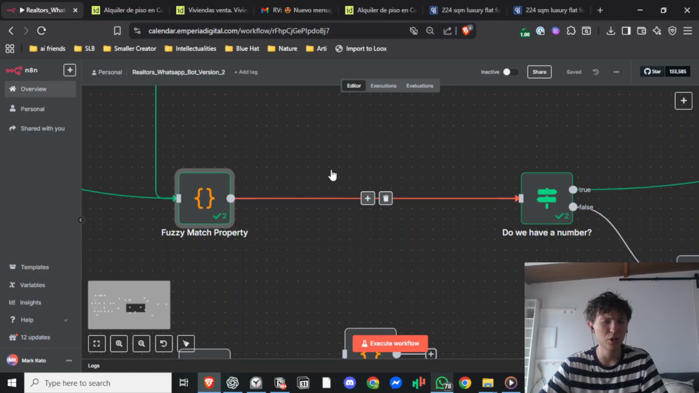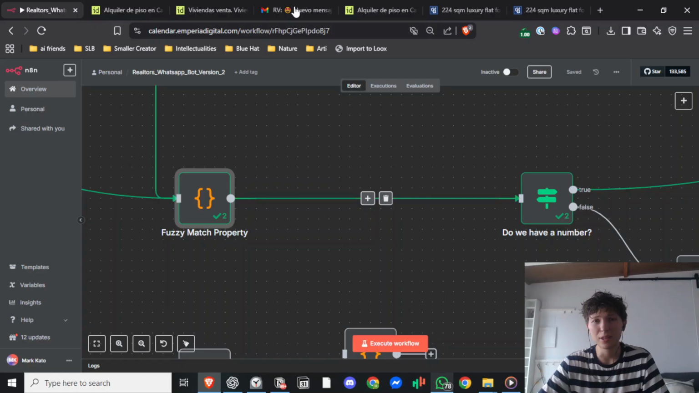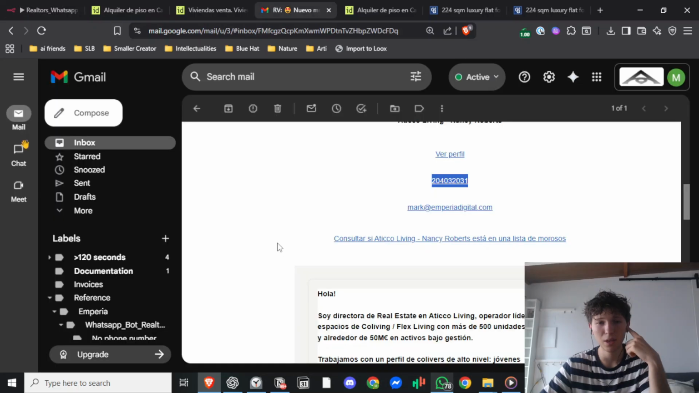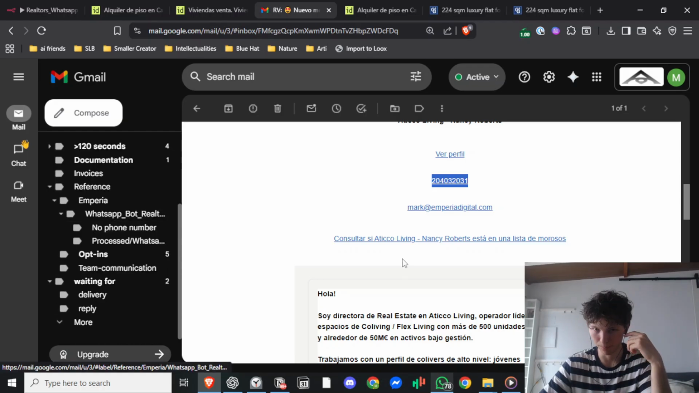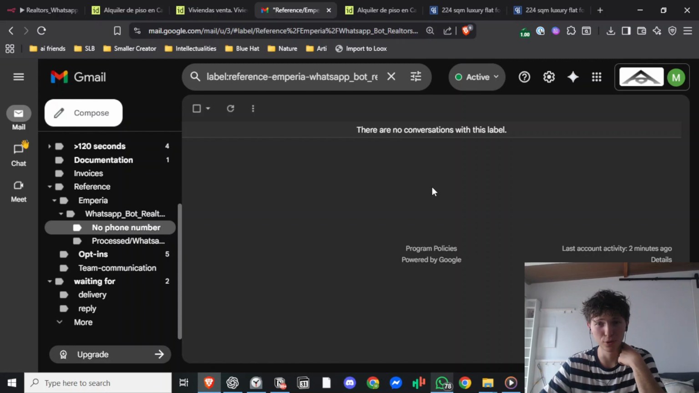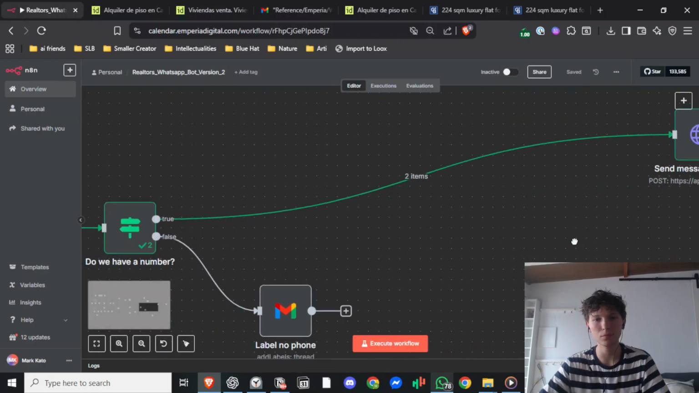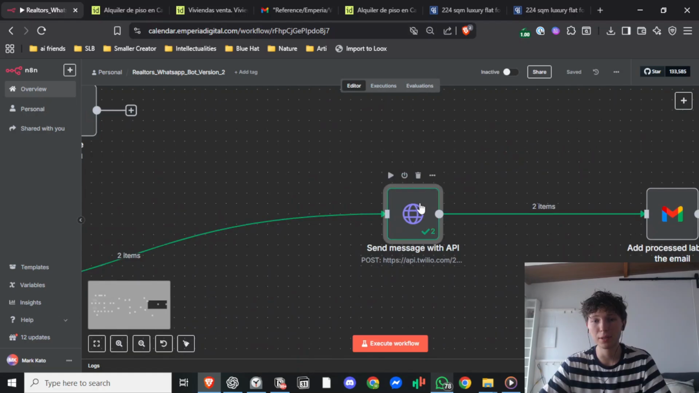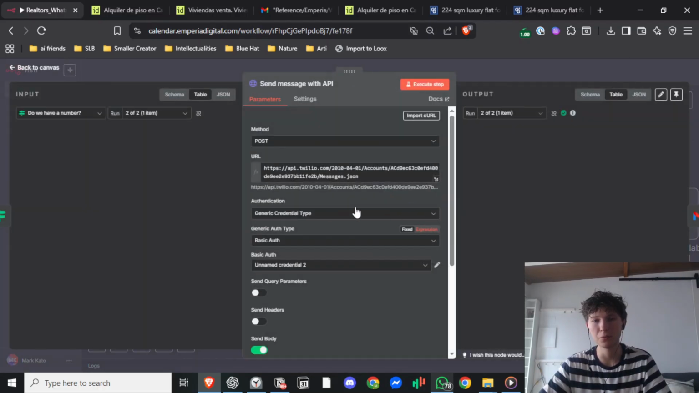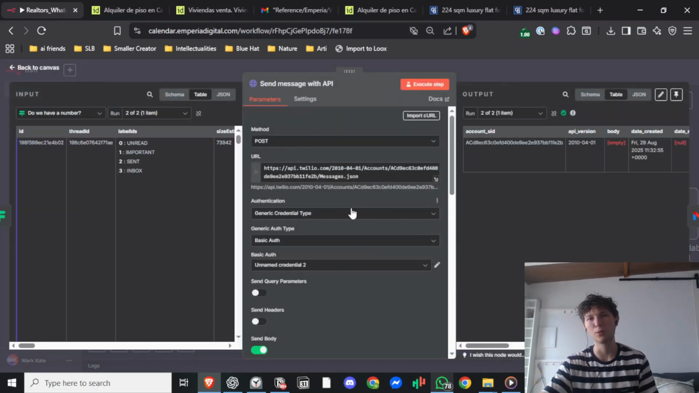And if we do not have a phone number in the data set or in the email that we just received, we stop the whole automation because we cannot send a message to somebody who doesn't have a phone number included. And if that happens, here we label that contact as no phone number right here. If they do have a phone number, then we go on and we send a message using Twilio.